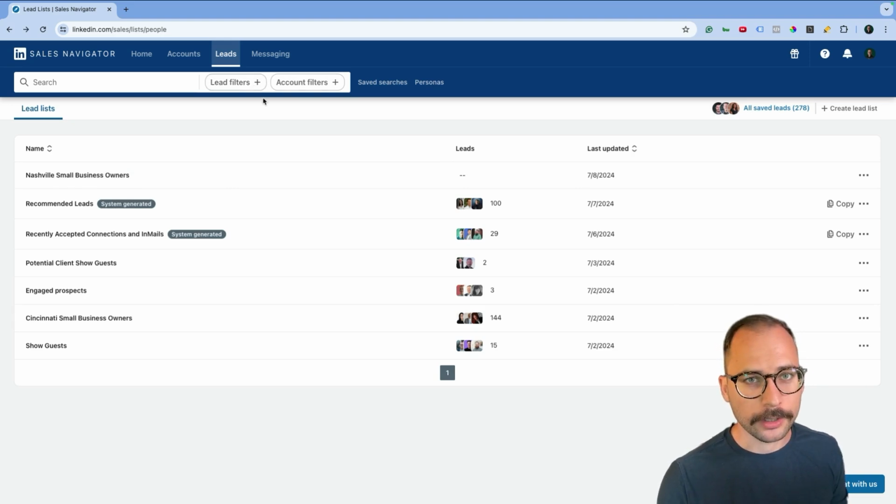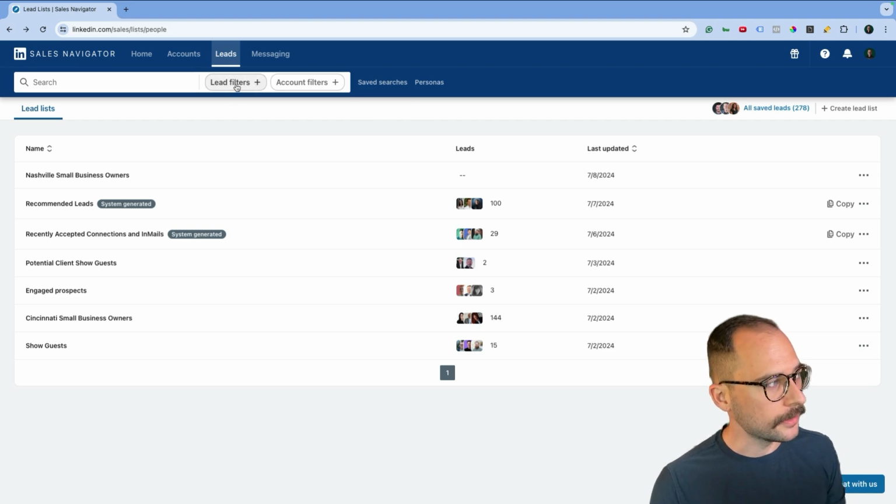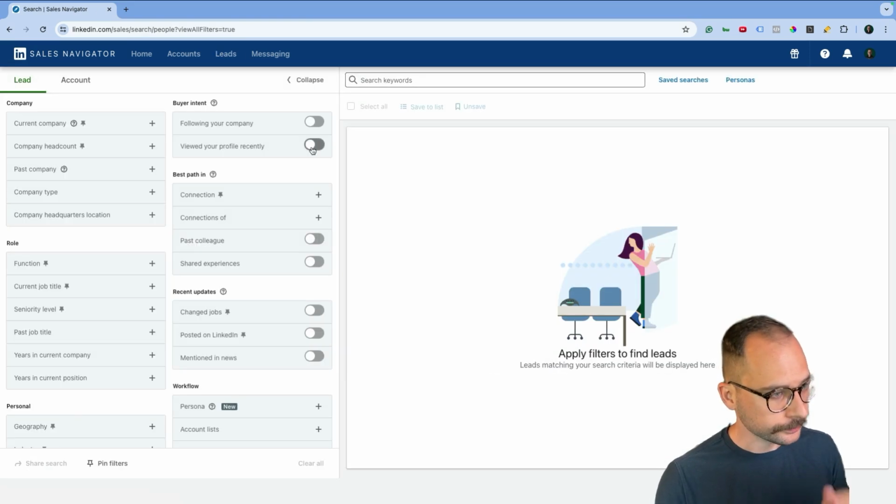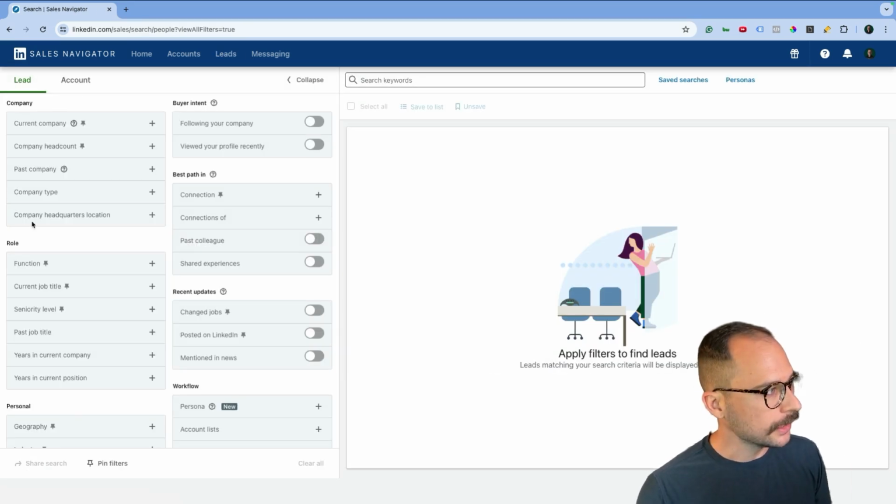Now, if you are going after bigger companies, you could go to accounts here at the top, create account lists, and look for the right accounts instead. For me, I'm focusing on small business owners, so typically the decision maker is going to be the business owner. So if you're going after these smaller companies, most of the time lead lists make a lot more sense. So I'm going to go ahead and click on this button here next to the search bar, lead filters. This pulls up the lead filters over here on the left-hand side.